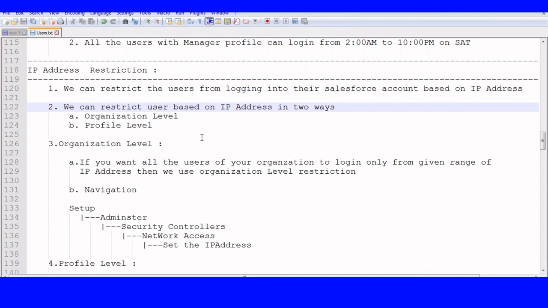Now I want to restrict the people based on the IP address. My application is a sensitive application. I don't want everybody to log in from whatever system they want. I want to restrict them to specified IP addresses. Then I go with IP address restriction, restricting the users based on the IP address of the system. Now, there are two ways in which I can restrict. One is at organization level, other one is at profile level.